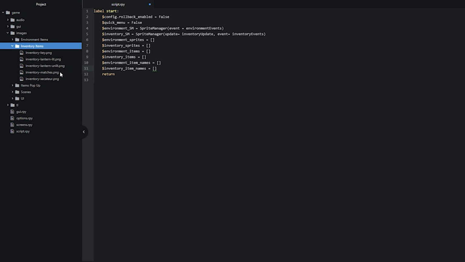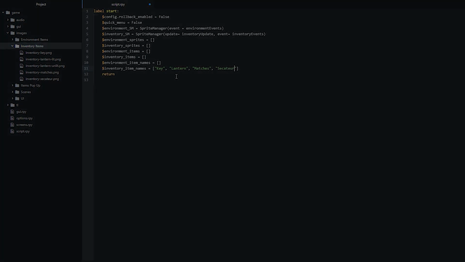Then we have matches and a secateur. So we're going to go ahead and add these into the inventory item names. So the first one is going to be key, and then we have lantern, matches, and the secateur, like so.